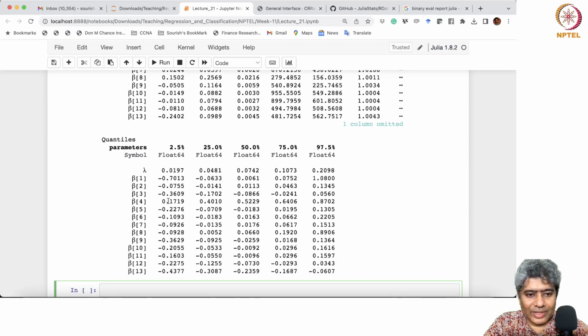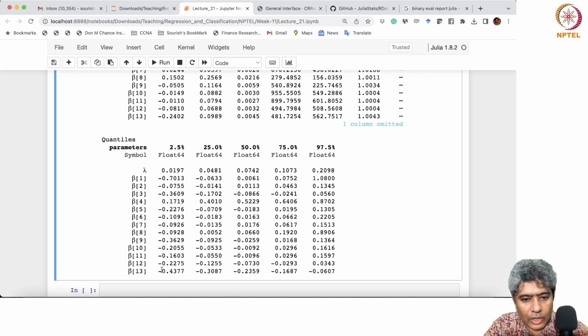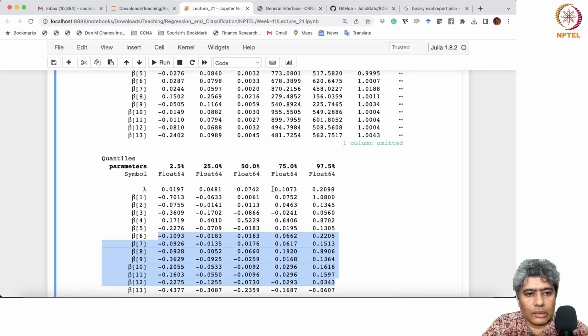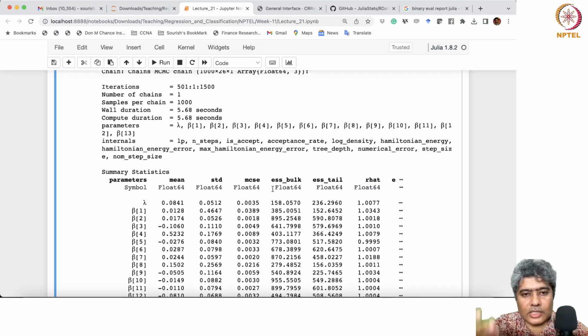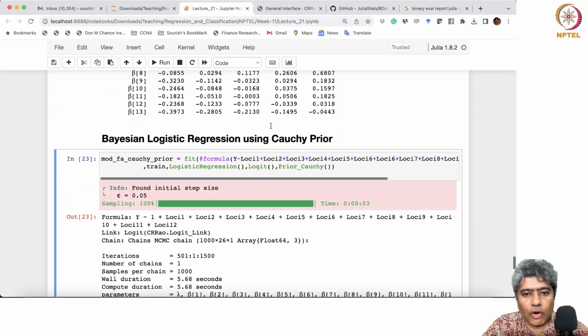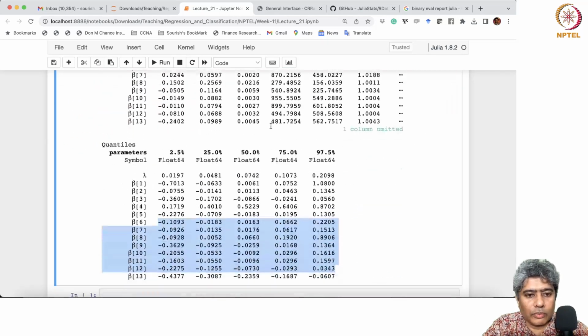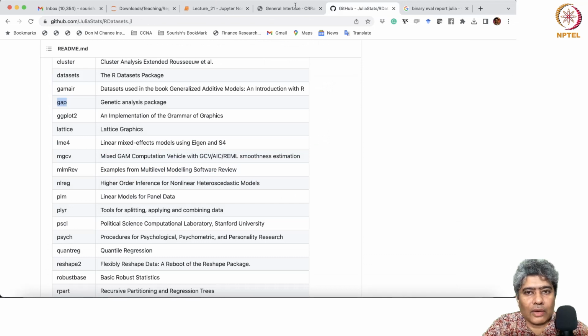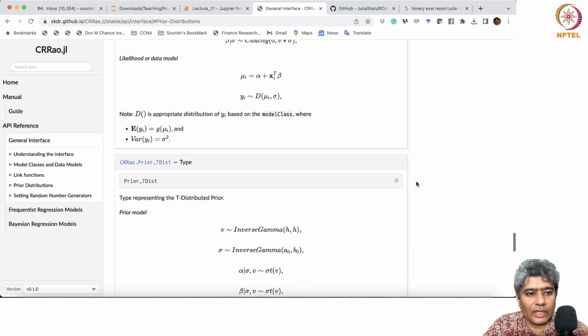And here you can also see the third predictor is all positive and the last predictor is all negative. The rest of the predictors are essentially including 0. The 95% confidence interval is including 0. So we are getting a similar, consistent inference from all of the priors. Now let us see what else we have other than the Cauchy prior.